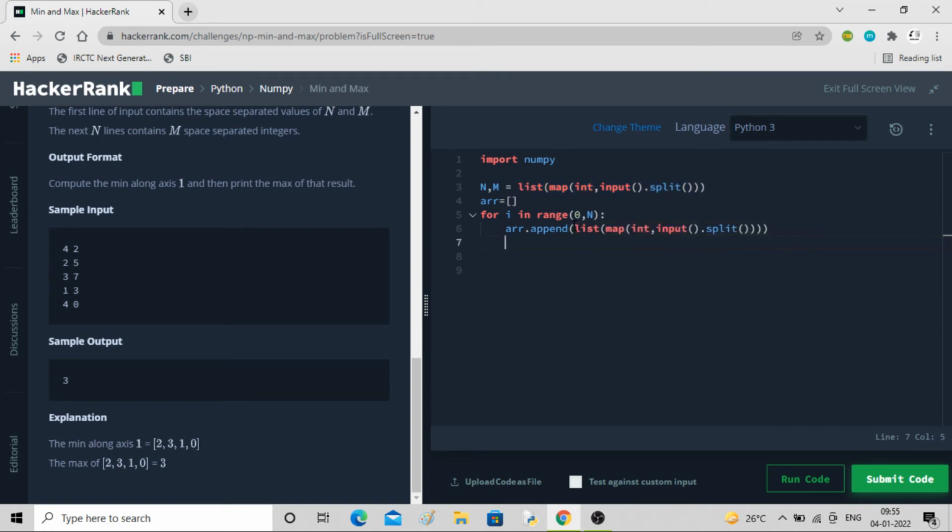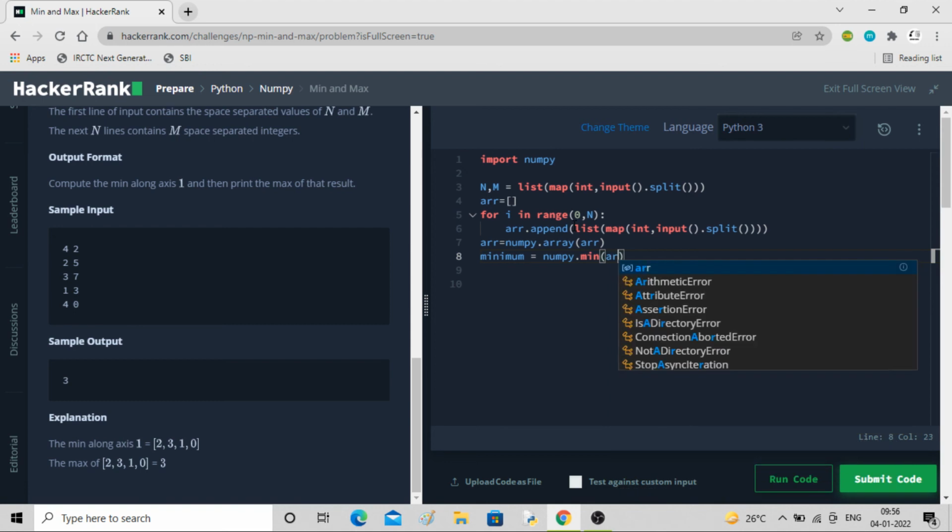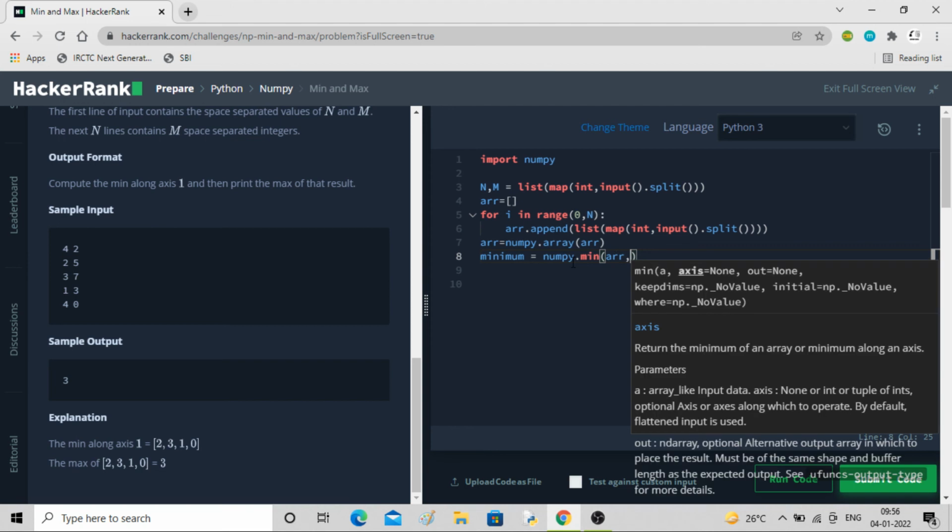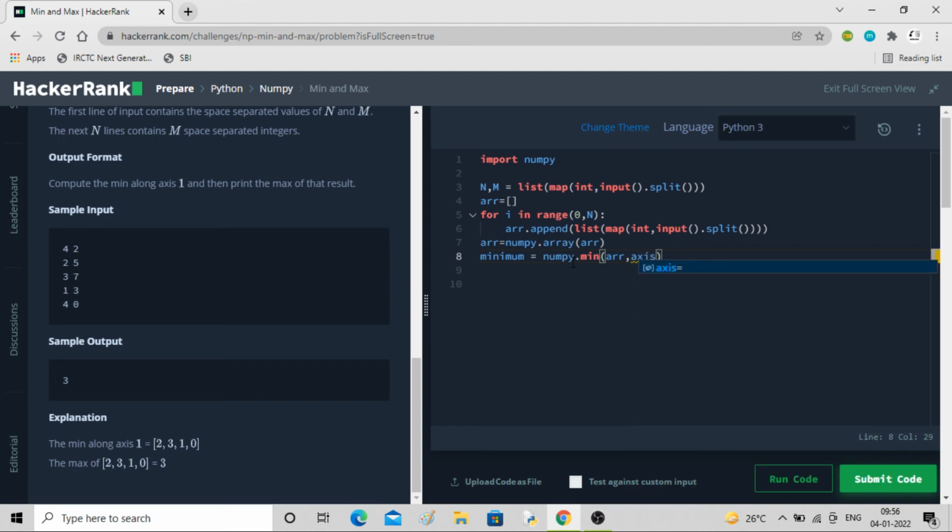Once you have your list form array, then you convert it into a numpy array so that you can apply these max min. All these tools will be applicable to numpy arrays only. Now you can do the minimum. I'm writing numpy dot min arr, and axis also we have to define. Axis is 1, equal to 1.